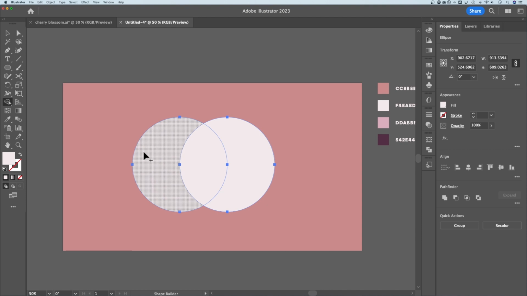It sees all the different overlapping shapes. We hold Option or Alt and our icon changes to a minus. We could click on these 2 outside areas to get rid of them. We could also click and draw through anything that we want to get rid of.